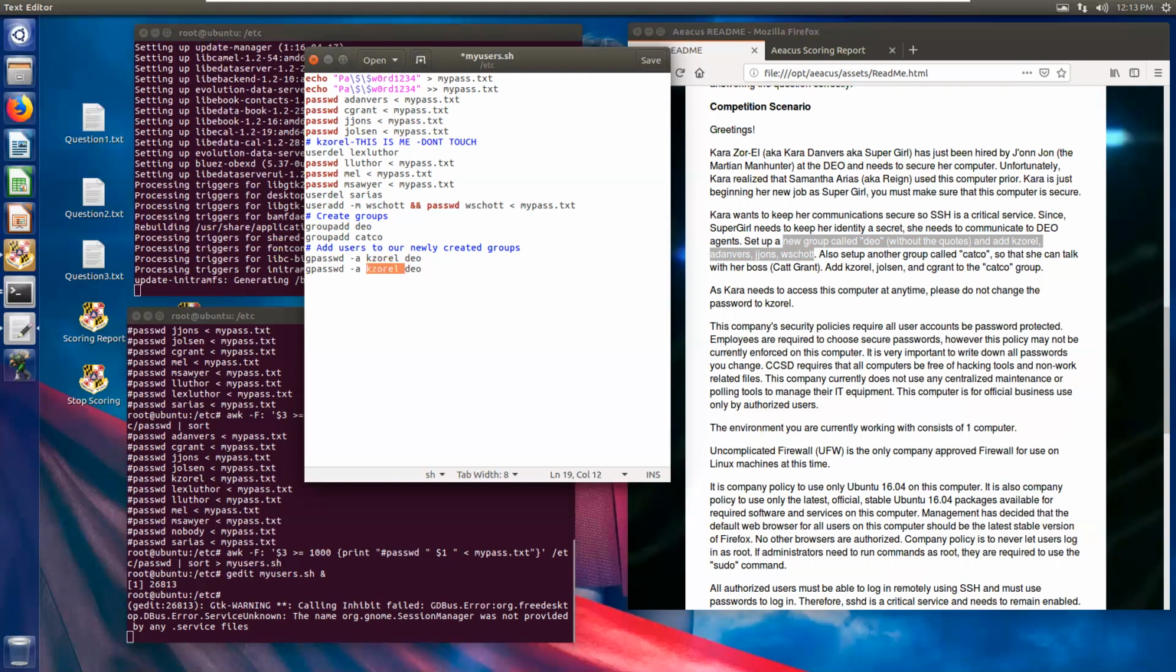So we're going to add adanvers. Copy it again. And we're going to add jjons. And we're going to add wshot. Okay, so they're all going to be added.